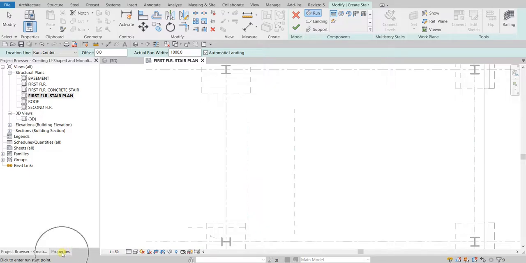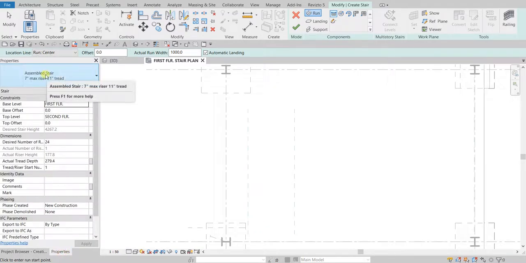So if you check out the properties here, I am using here the assembled stair, 7 inches max riser, 11 inches tread, and these are the properties. Okay, so I'm not going to change any of the properties here. I just let it be, 24 desired number of risers. Okay, so I'm going to pick the first point here.